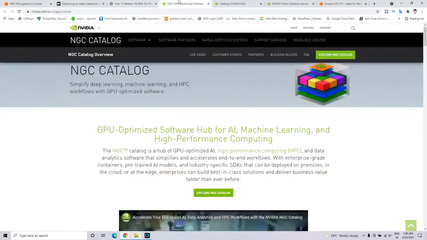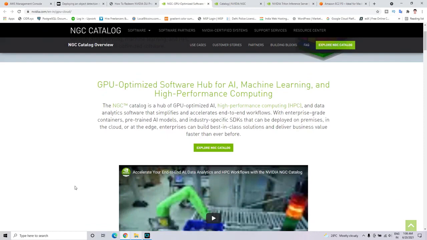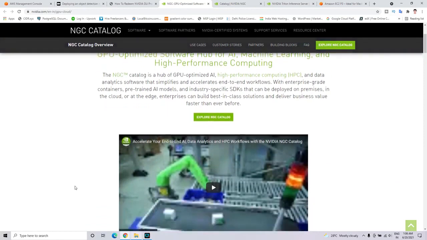AI has reached a tipping point. AI workflows are complex, so NVIDIA NGC helps to simplify and speed up AI workflows. NGC containers enable you to focus on building AI. You can deploy anywhere. It's enterprise ready, performance optimized. There is a wide range of available pre-trained models.